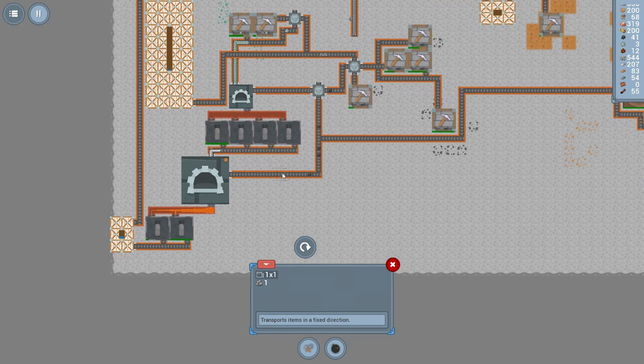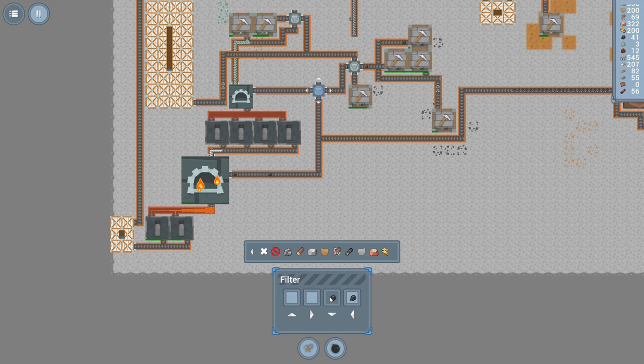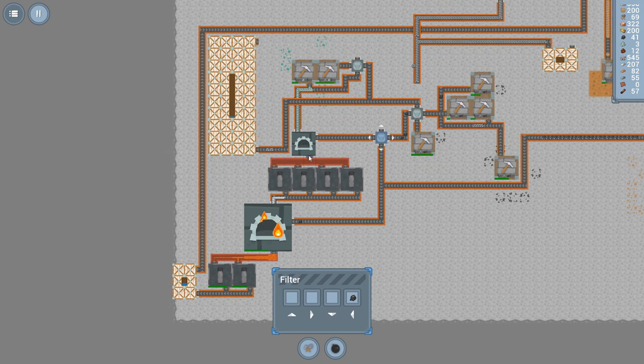And now we're doubling the coal coming into this smelter, or blast furnace, I should say. That should help. With that, we probably don't need to send any more coal down. We can have it all go into the iron ingot production.